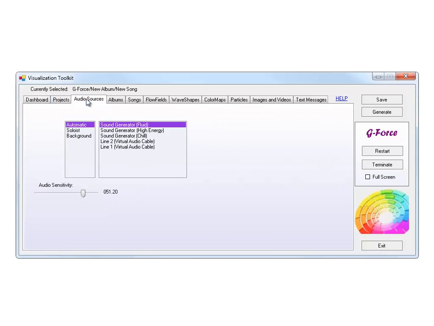We are going to add a new song to the visualization toolkit, but before that, I believe I will set up the audio sources. This will associate the audio source name with a specific audio input. I will associate automatic with one of the GeForce internal generated audio. I will associate the soloist with line 2, and the background with line 1.